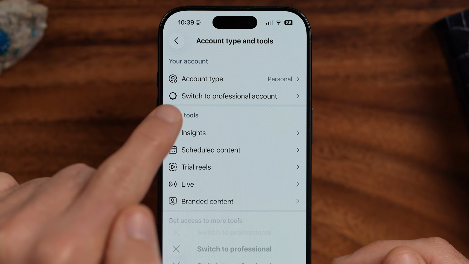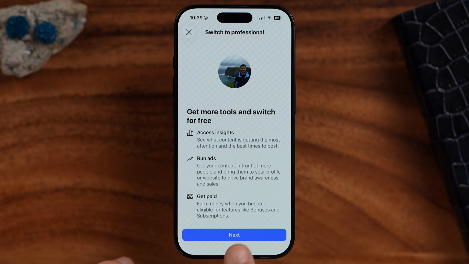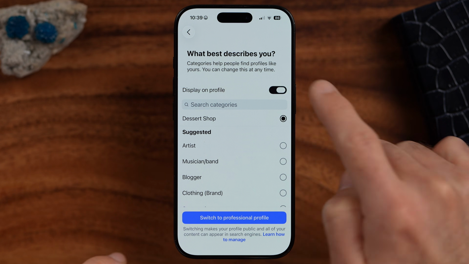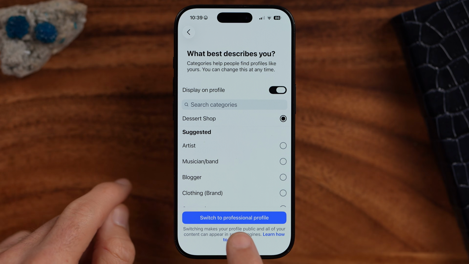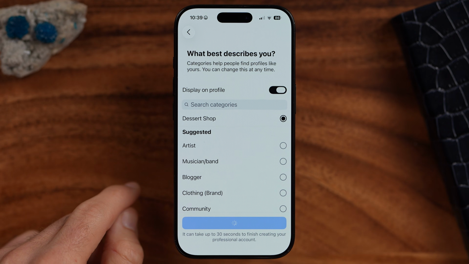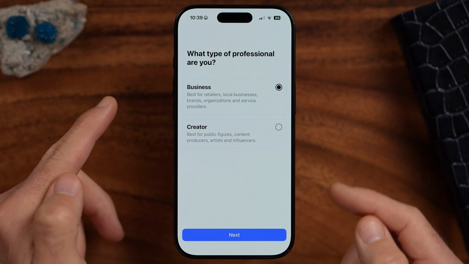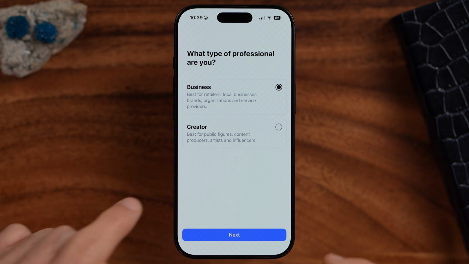Keep in mind when you do so, your account will be public. After you've done that, tap on the Next button here. And you can choose whatever you want, dessert shop or whatever, and you can choose to display it on your profile. This doesn't really matter. Just hit Switch to Professional Profile. However, after you've done that, this next step does matter. You need to choose that it is a business, not a creator.